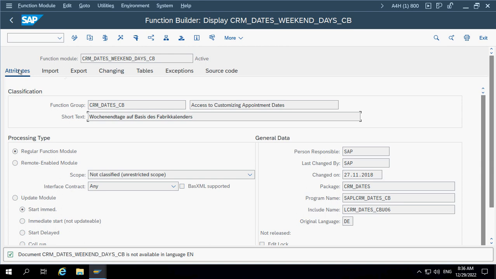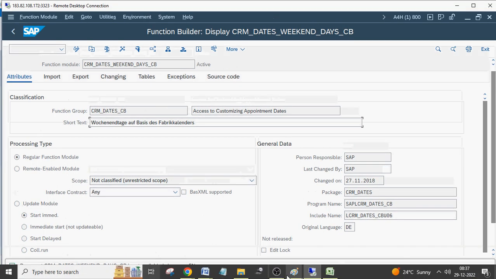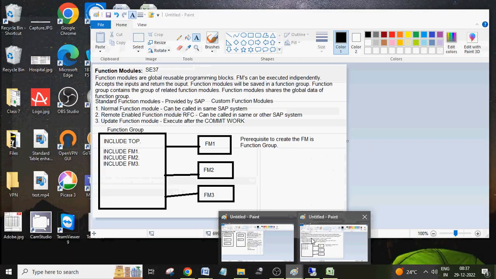So go to attributes. What can you see here? In attributes, you can find the type of function module, what type of function module it is, when it was created and who created it. Right? So what type of function module is it? Regular, or normal in the sense of a regular function module. I think in ECC you can find it as a normal function module. Where is it?